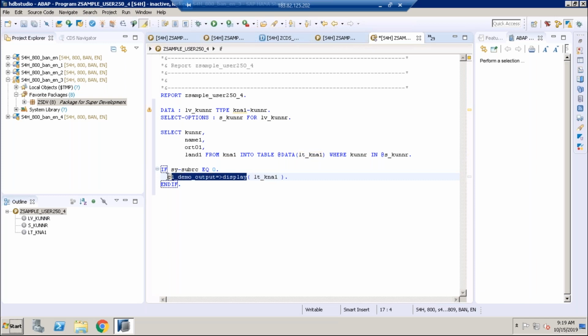This is for demo purpose, it is not for real time, just for practicing only. In real time you can use an ALV approach, ALV function modules or methods, whatever it is. This is just for display purpose, I mean for practicing. Once you are done, save it, check it and activate it.